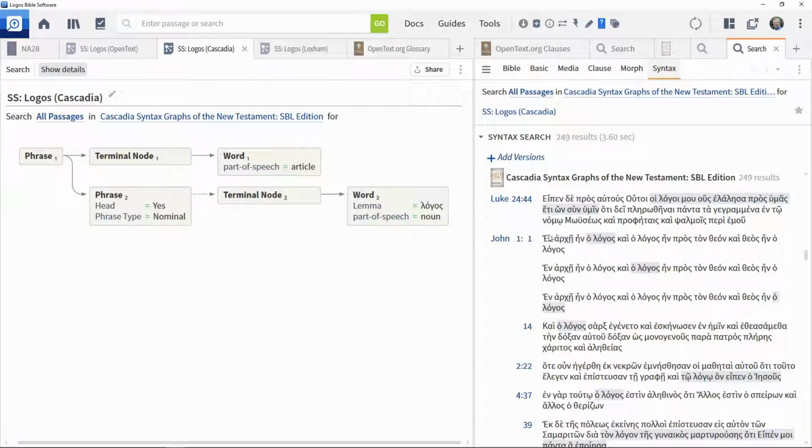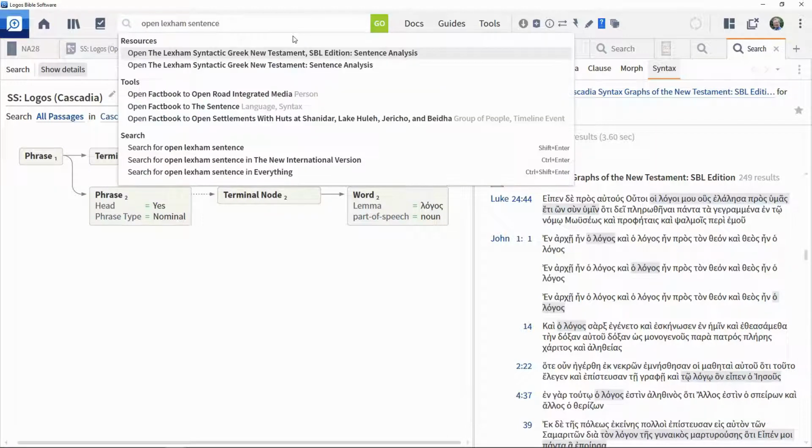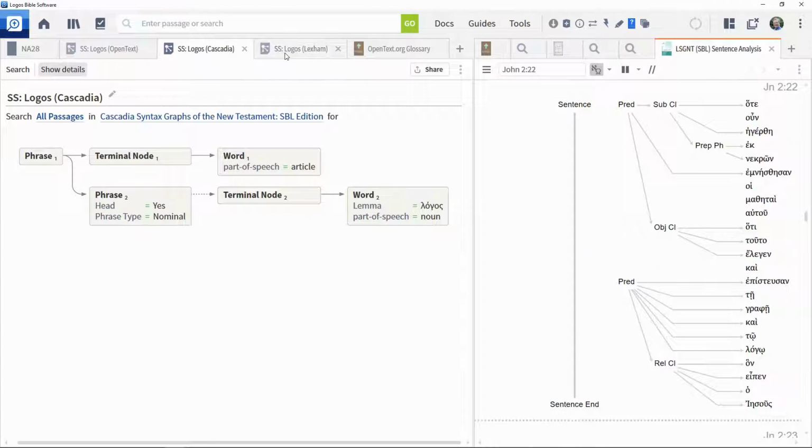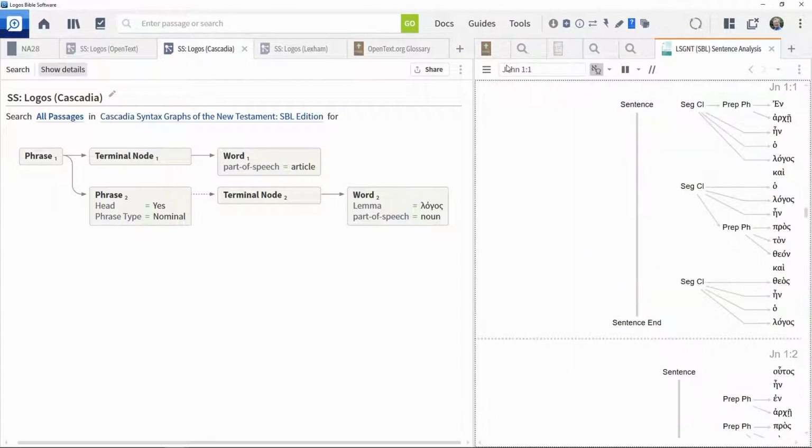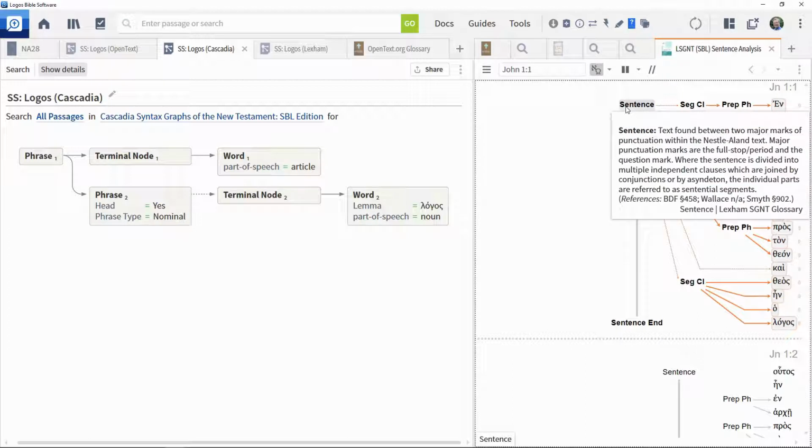The last syntactically analysed Greek New Testament we will look at is called Lexham Sentence, produced by Faithlife. Open it from the command box and select John 1:1. The sentence boundaries are clearly marked with a number of clauses appearing within them.